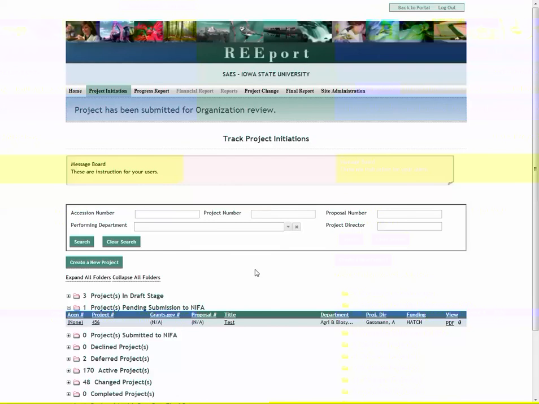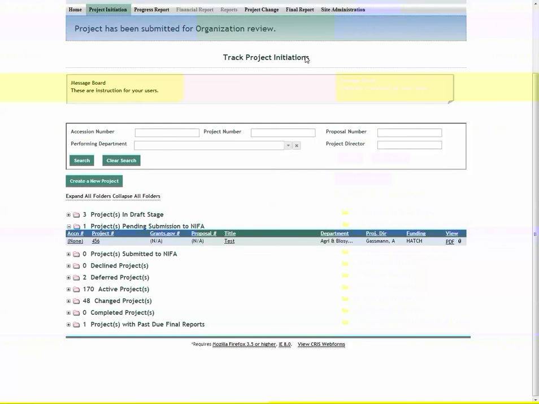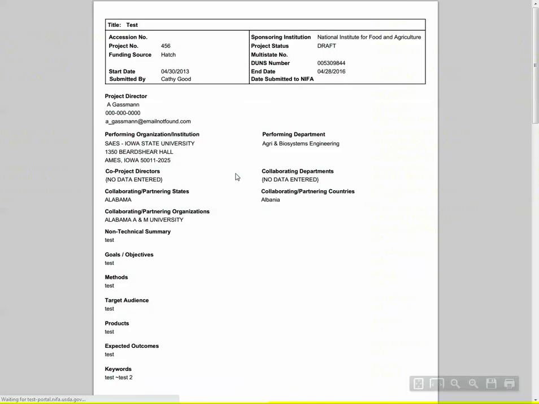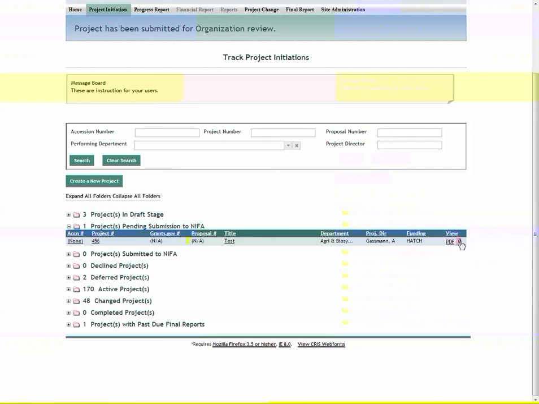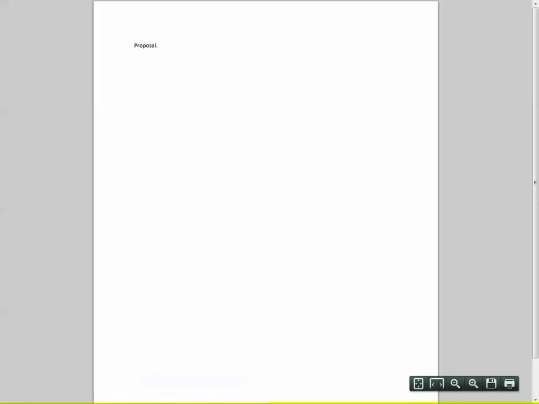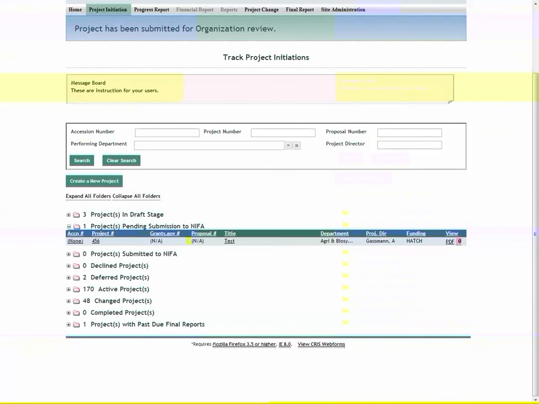Okay, so now it takes us back to our folder structure under project initiation, and we can see that this project that we just created has moved from the draft folder pending submission to NIFA. And so from here, I could click this and it would take me back to the editable fields in the form, or I can view it in a PDF format like I did from the submit screen, or I can click this attachment icon and it will show me the proposal that I uploaded. And that concludes initiating a project into REEport.